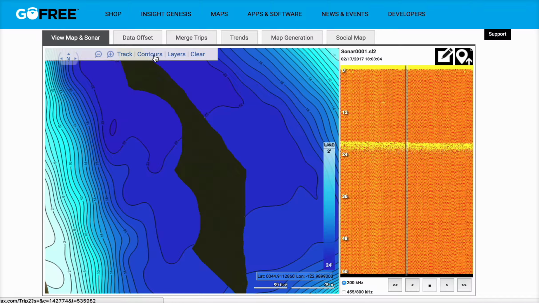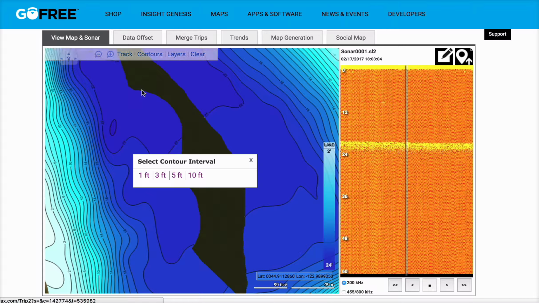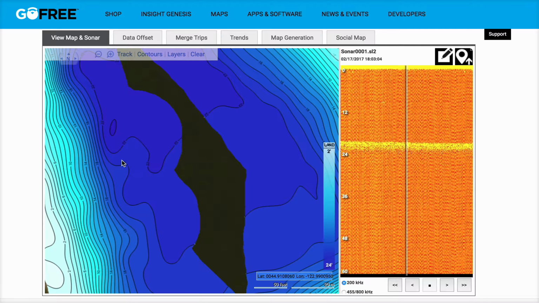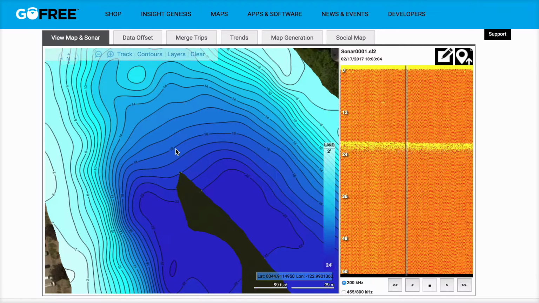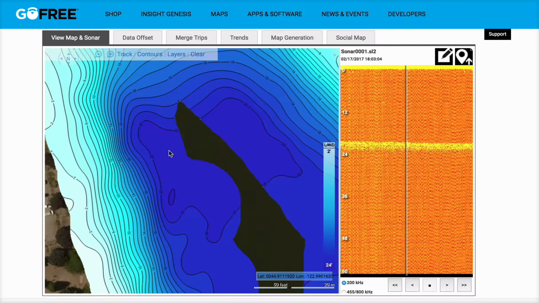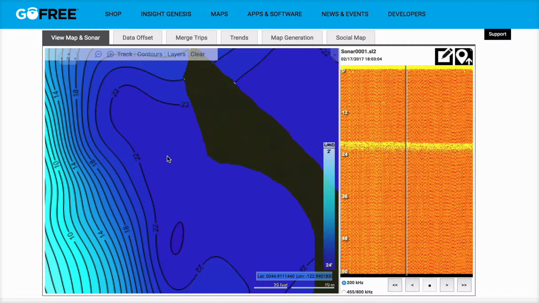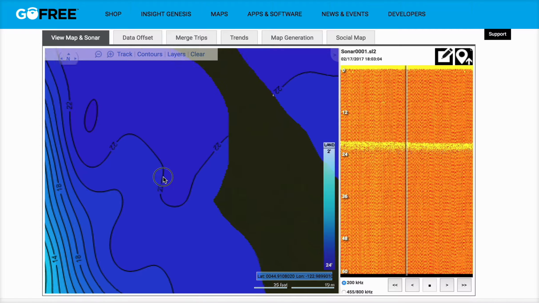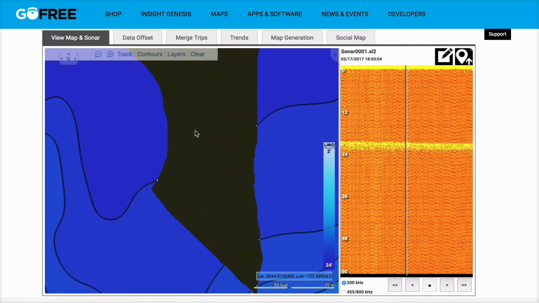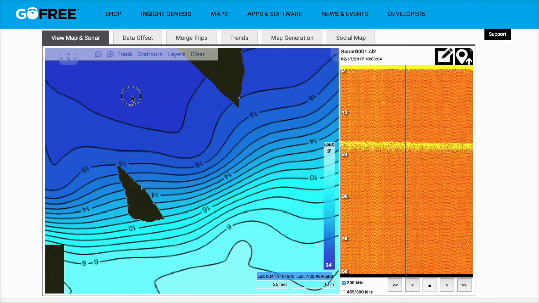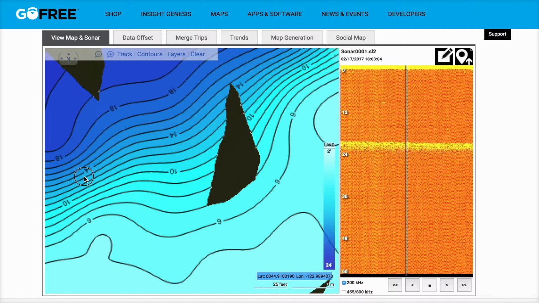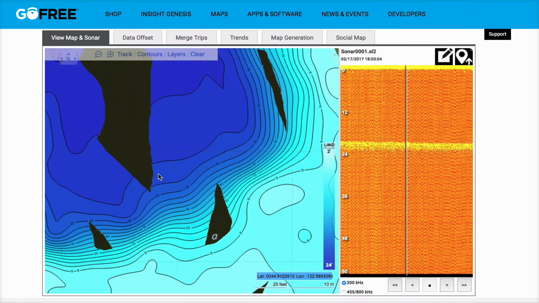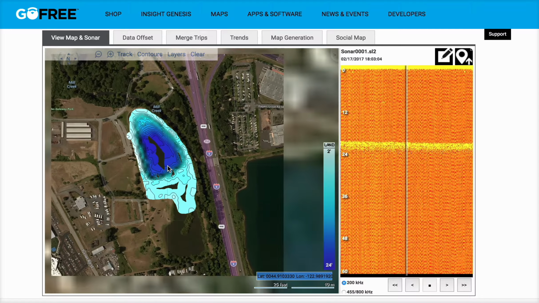I've got the contour set to 1 foot, and it gives you a pretty good degree of accuracy. And as I said, I'll go back and fill in these blanks later. And that's about it. It actually works.